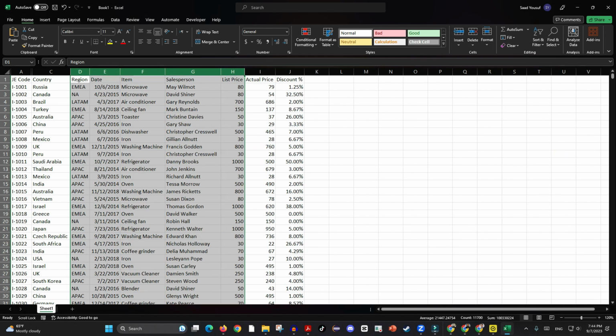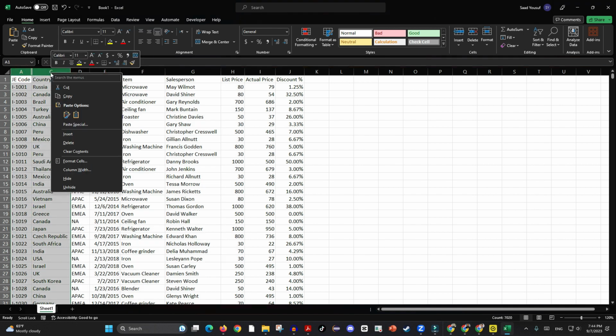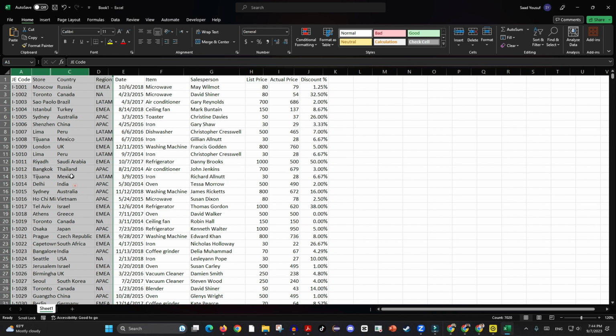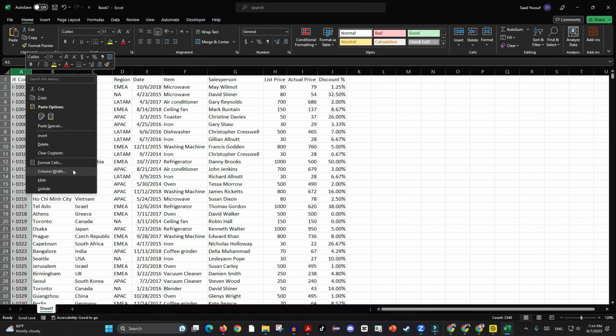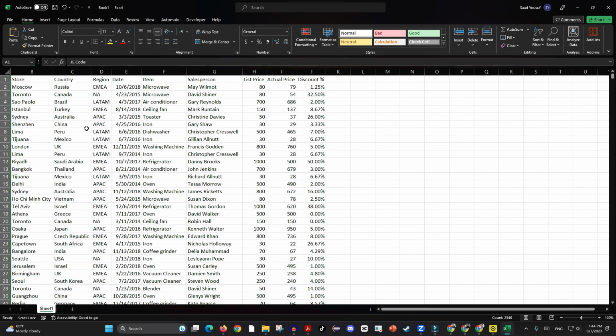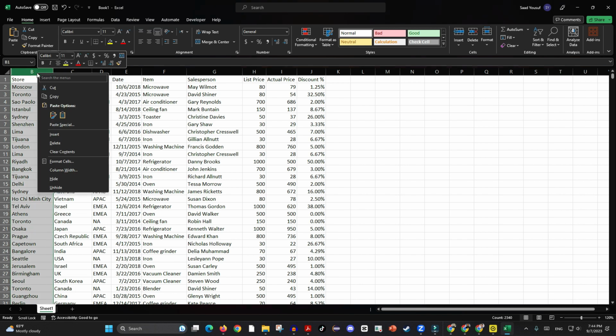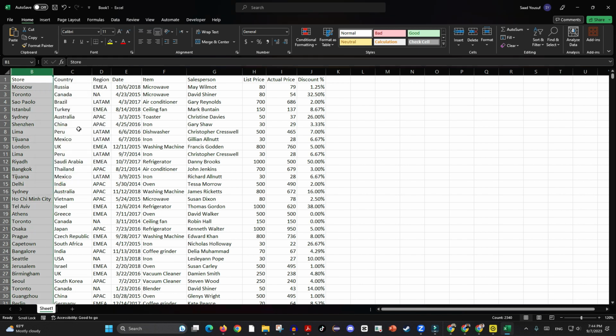Now comes the question: okay, I can follow the same approach to unhide B, but what if column A is hidden? How can I bring back column A? Well, if you simply right click on column B and click on unhide, A doesn't come back, because A is the leftmost column. It is not between two columns.